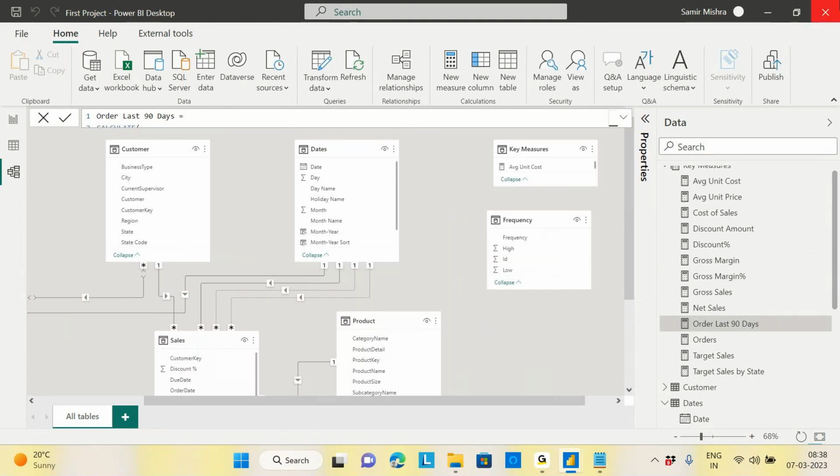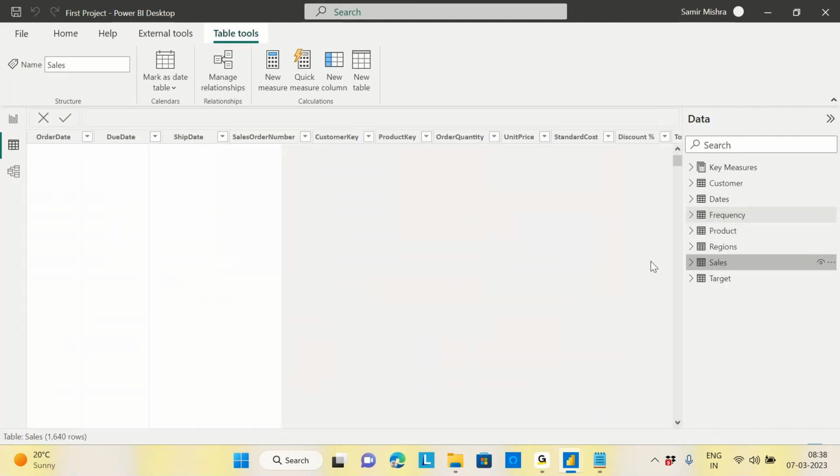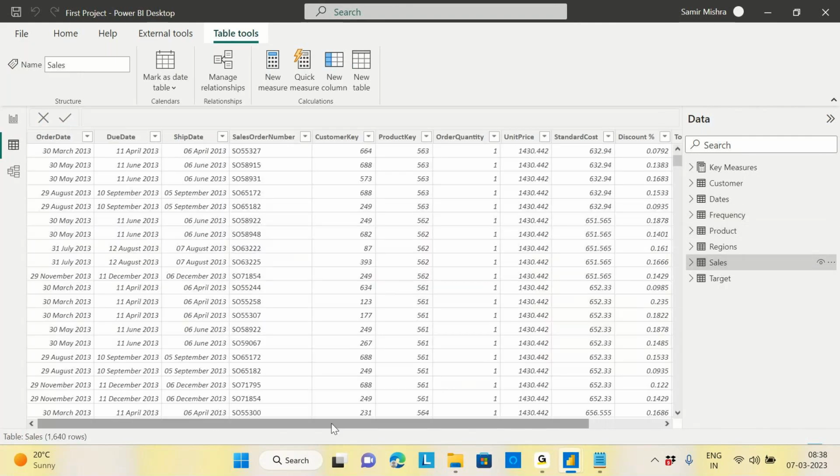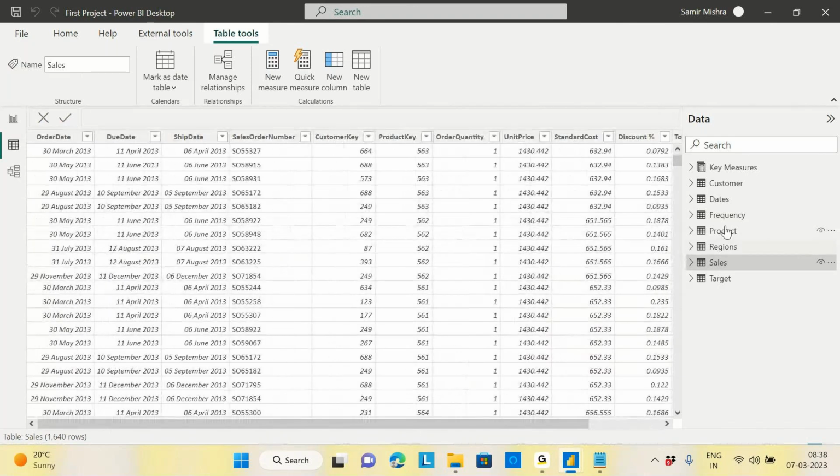Okay, try to understand. Frequency ID is 1, 2, 3 only. In the sales, which one will we take? Nothing, right? I don't have any such column which can connect the frequency to the sales. I can't define any kind of relationship between the frequency and sales, because I don't have any common columns between these two tables.